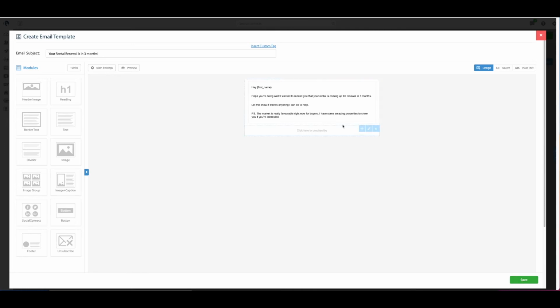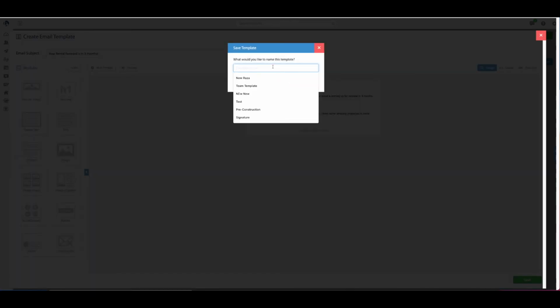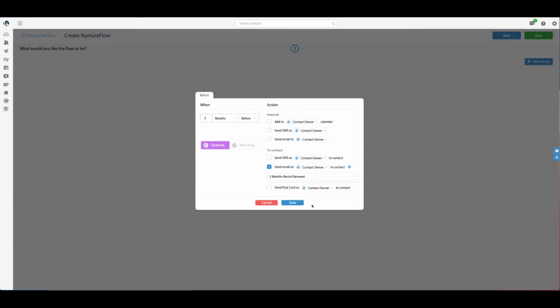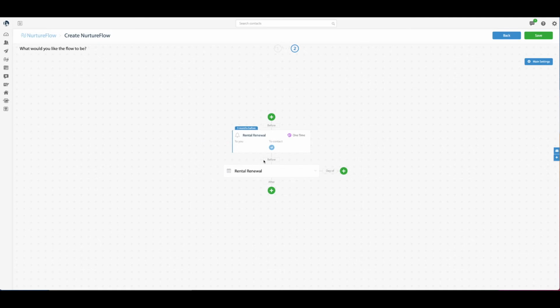I'm going to save that. Again, you can customize this to your business and what makes sense to you. So I'm going to go ahead and click save, name this 3-month rental renewal. And again, you can reuse these templates for other flows and things like that. So I'm going to save this template. Okay, so that's the one flow, or one action.